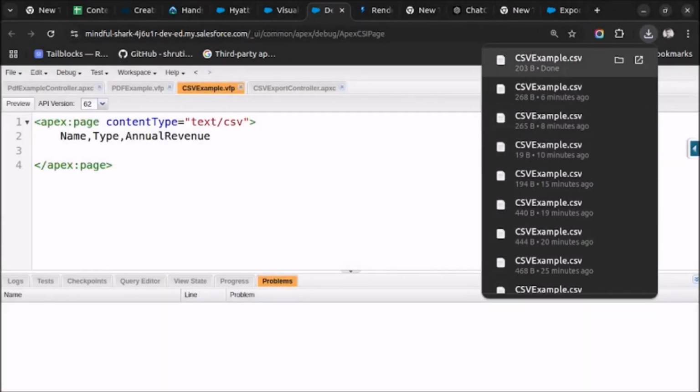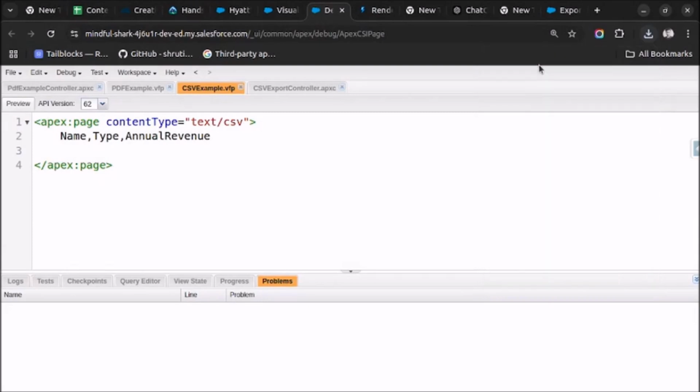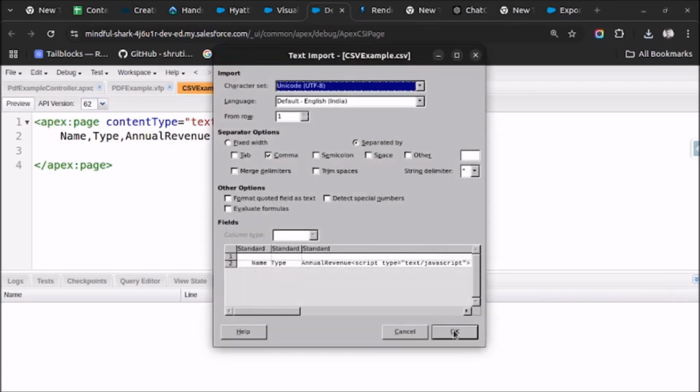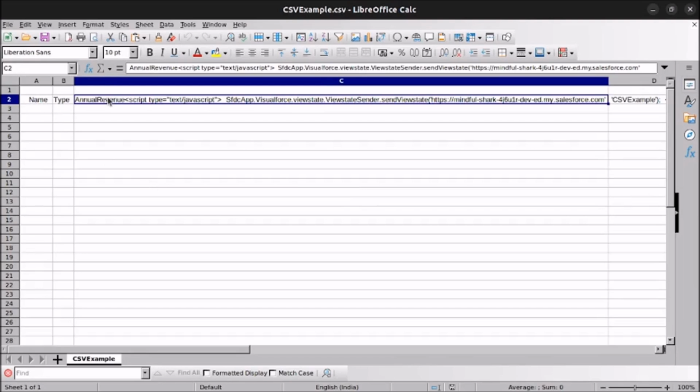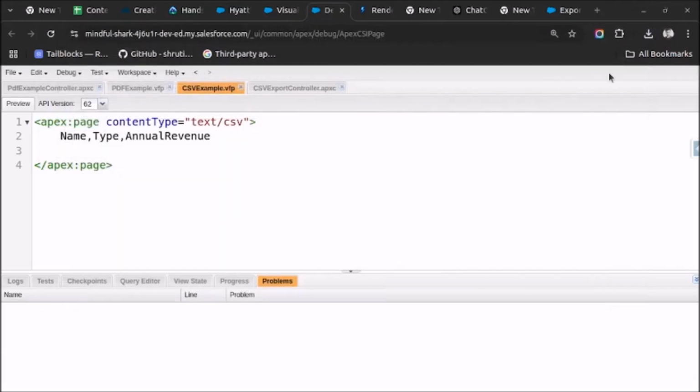Once it is downloaded, I will open the CSV file. Let me open the CSV file. And as you can see on the screen, we are able to render it as CSV: name, type, annual revenue, and some extra text has been added by Salesforce. So now let's do one thing. Let's write an Apex controller to fetch the account records and try to render them into this CSV.